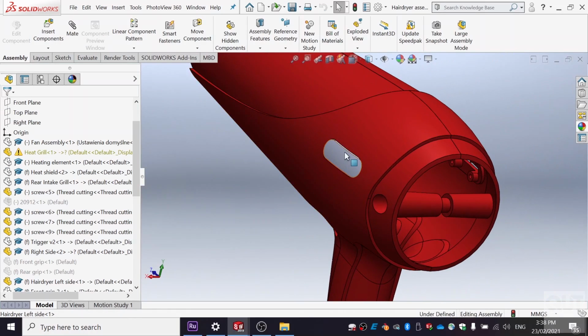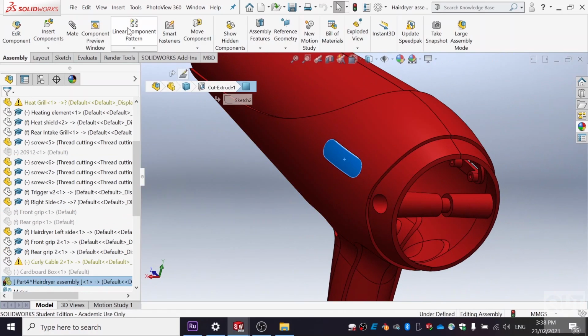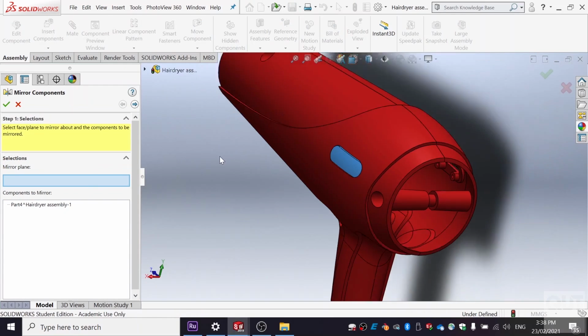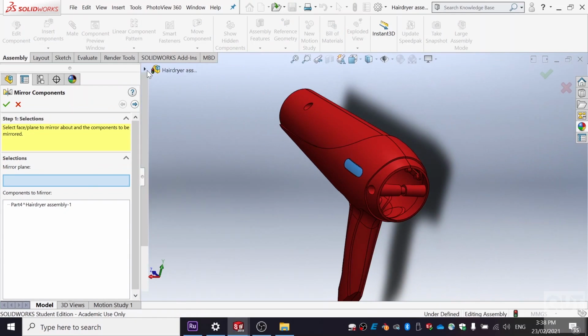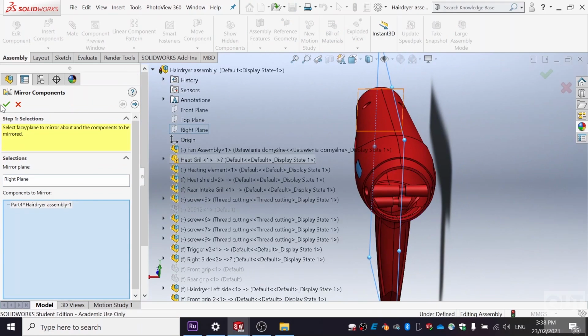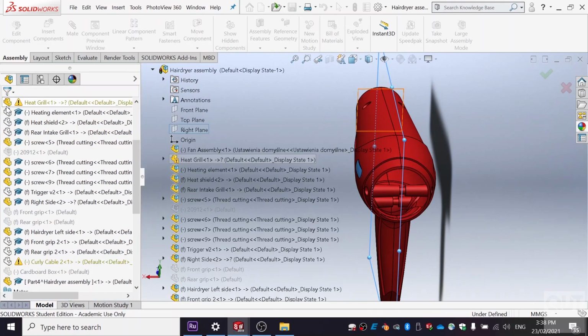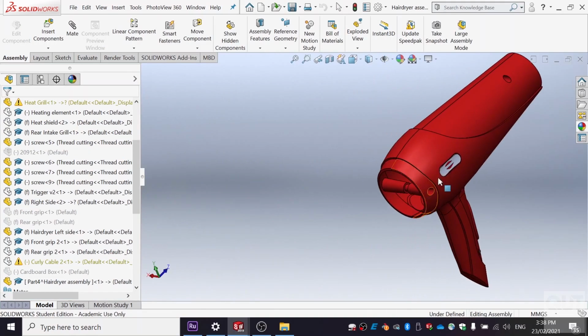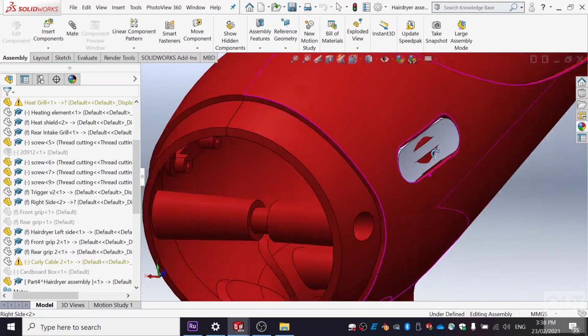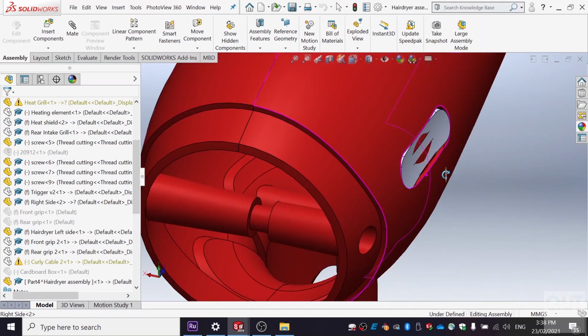So the simple way of doing that is to select the component, a little window, and then go to mirror components. Select a plane that we want to mirror it around, which is going to be that right plane sitting through the middle. If we just hit OK with mirror components, what we'll find is that this component has been mirrored, but it's actually the wrong way around. It's inverse. It's not in the right spot.